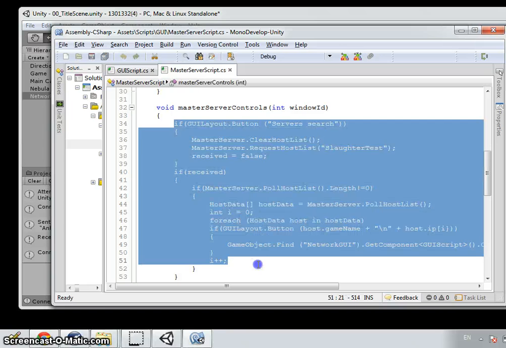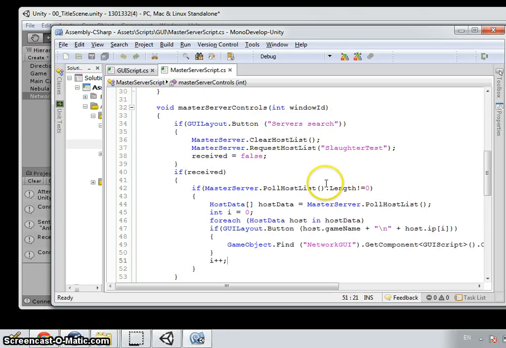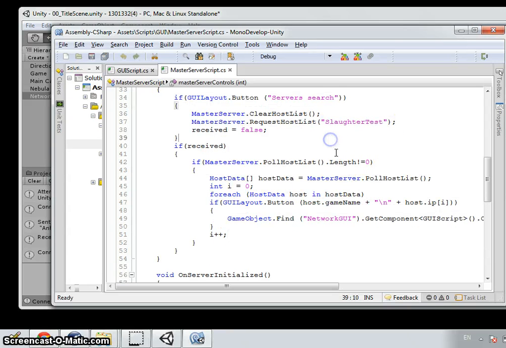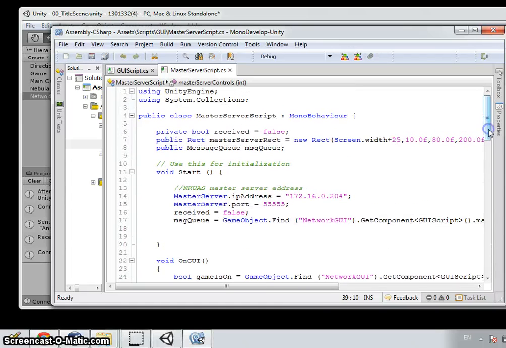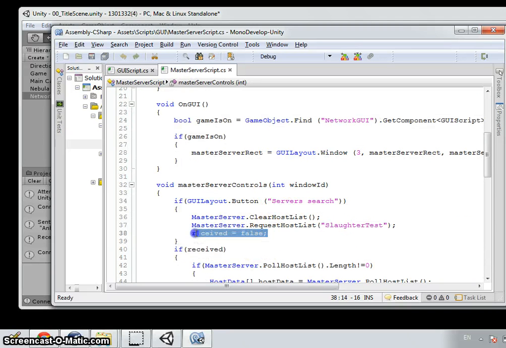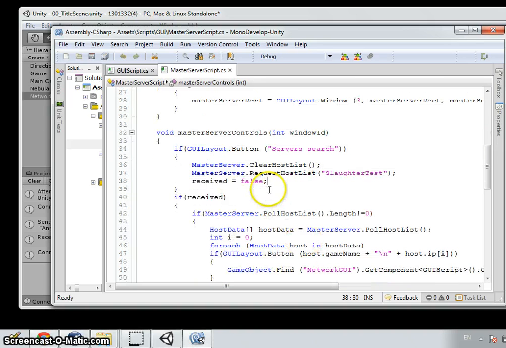What the dialog is doing is that it says server search, and the client can use this button to poll for servers. First of all, it clears the old host list and makes a new request for the game that we defined earlier. And when there is a game or server available, then we will have a boolean to flag that, to turn this state on and off.